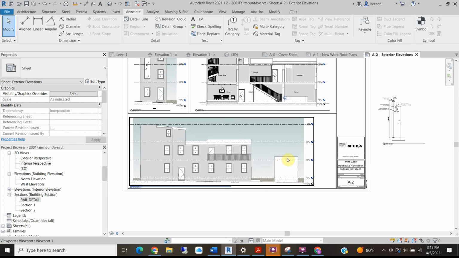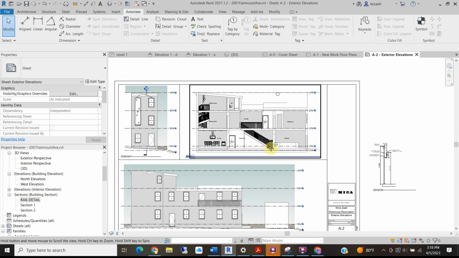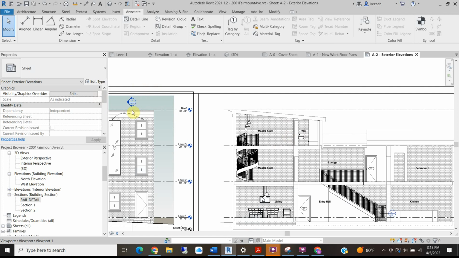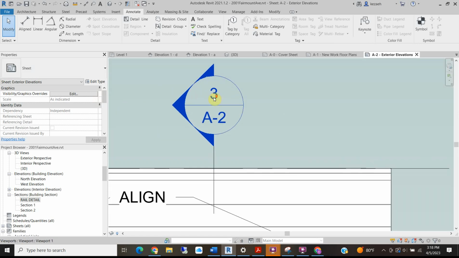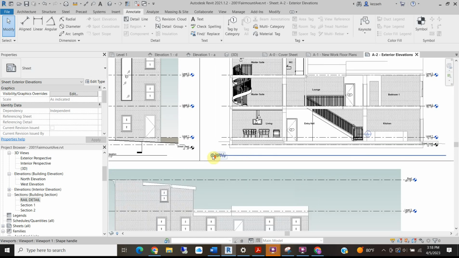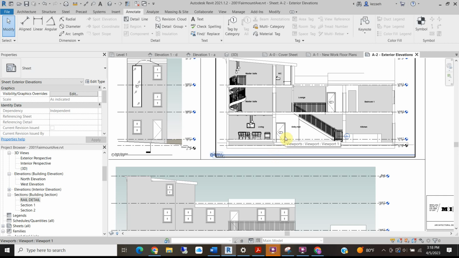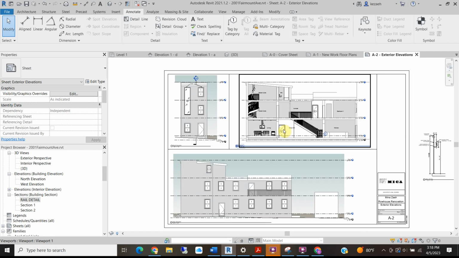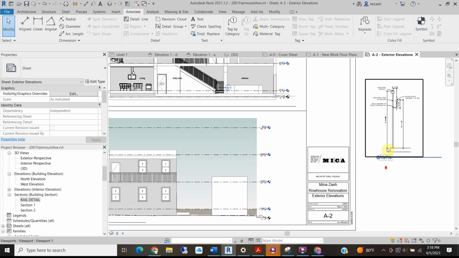I think I can fit that over here. One thing I want you to know is now that this is on a sheet, when I go over here to my section marker, it's now labeled as detail 3 on A2. So this is sheet A2, this is detail 3. So that's what those little markers get filled in with once you have something to fill them in with.